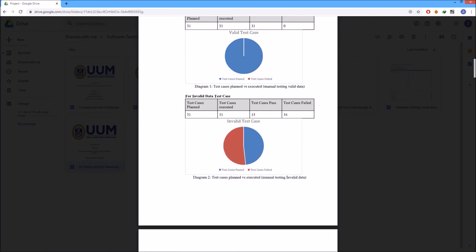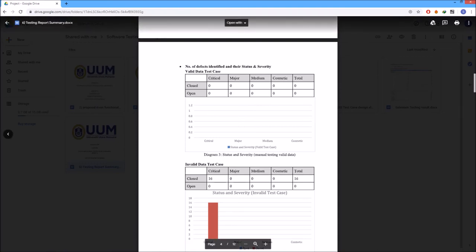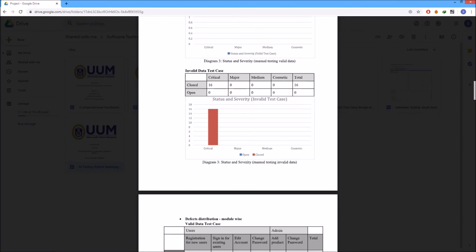Things are not the same for the invalid data test case, because as you can see here, only 15 out of 31 test cases have passed the test, while 16 have failed the test for the invalid data test case for manual testing. So here is the status and severity. For the valid, there's no failed test case, so everything is alright. For the invalid, there are 16 critical severities for invalid data.